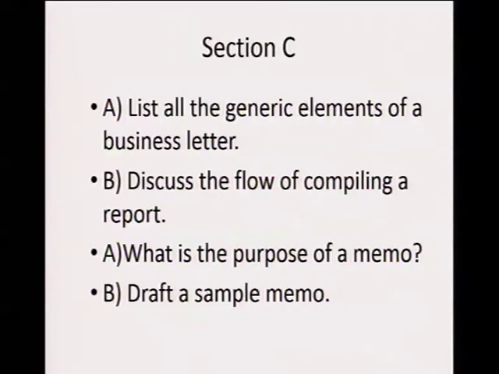Another question is, what is the purpose of a memo? And then you need to draft a sample memo.